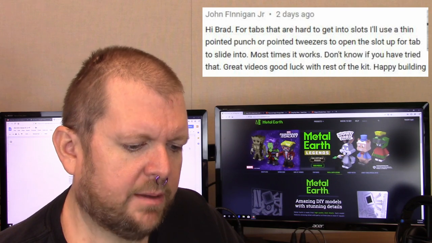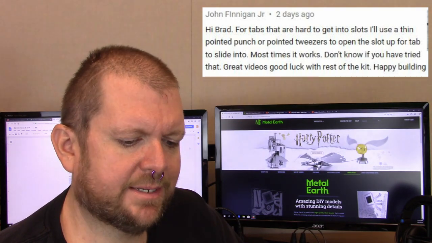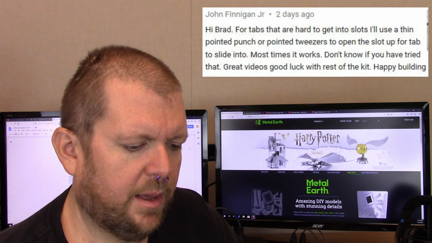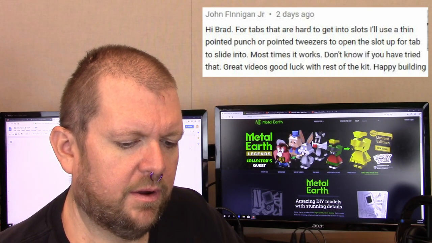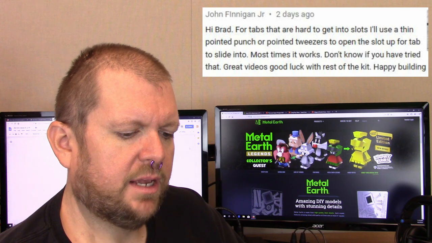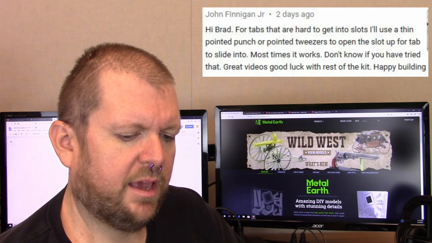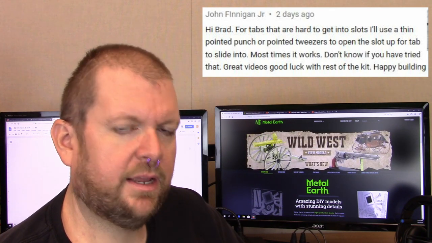Also from John Finnegan Jr. "Hi Brad. For tabs that are hard to get into slots, I'll use a thin pointed punch or pointed tweezers to open the slots up for the tab to slide into. Most times it works. Don't know if you have tried that. Great video. Good luck with the rest of the kit. Happy building." And that's something that I really didn't think of at the time that I could have done.